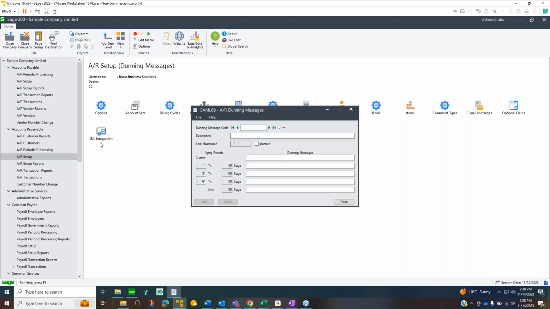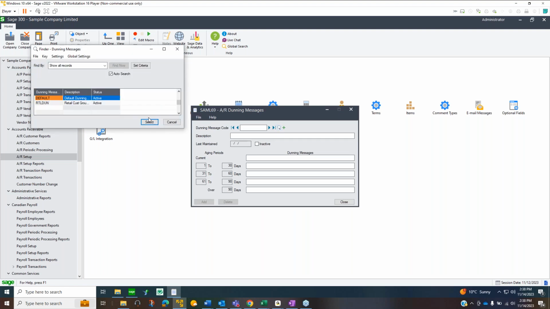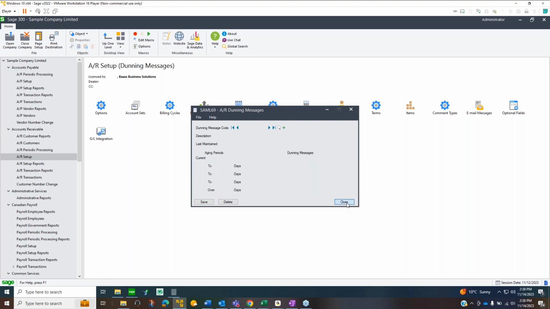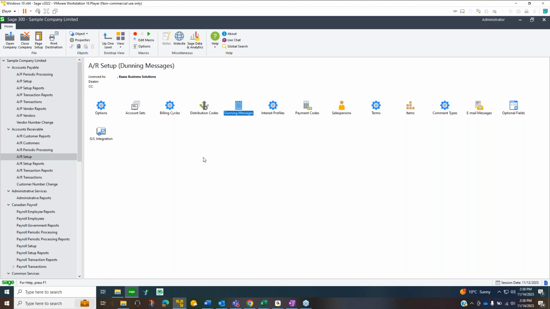Dunning messages. We did look at that in our billing cycles. So for instance, here's the default. It's basically, if your account is current and you've paid, this is the message that will print on your statement, as well as what would print at these aging periods. You can change these, but make sure you save. Or if you wanted to set up another group of messages, you could do that as well.